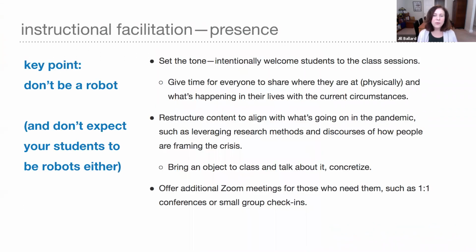So starting off with presence, what can you do to create presence and for students to feel that presence not only from you as the instructor, but between them? So key point, don't be a robot, and don't expect your students to be robots either. Set the tone, intentionally welcome students to the class sessions every time.